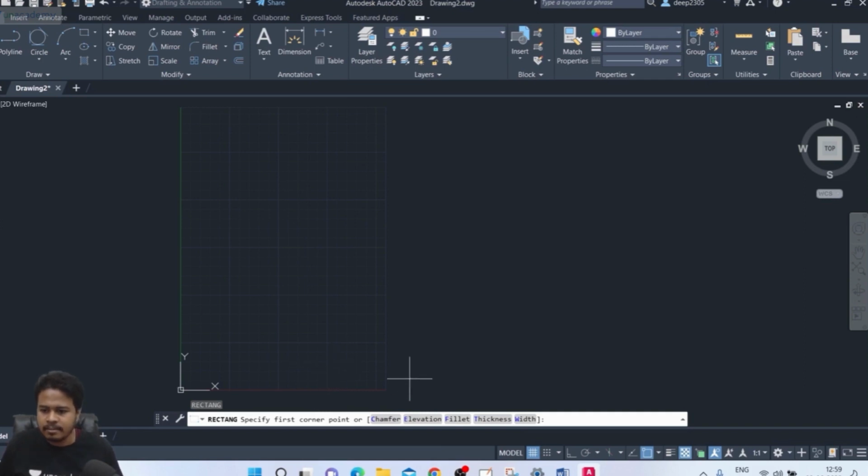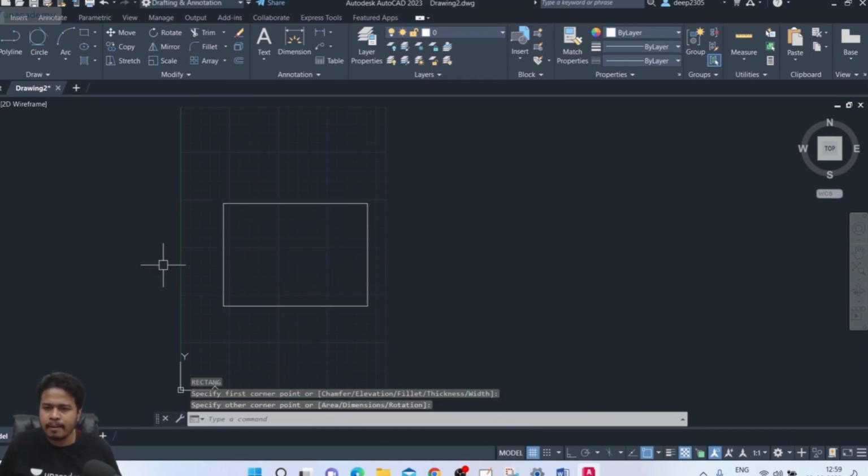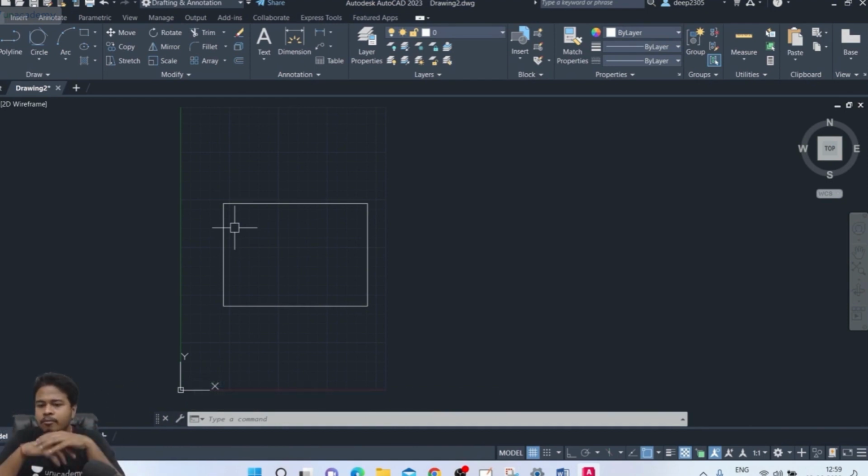See, you can directly left click, and again it is asking other corner point or area dimension rotation. So I will specify other corner point. This is the other corner. But this rectangle is not useful for us. Why is it so? Because we haven't specified any dimension. I have just left clicked here, another left click onto this corner. That's it.